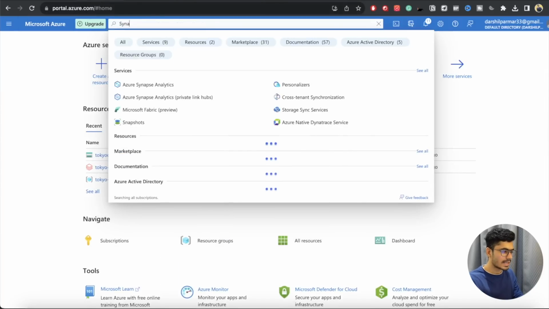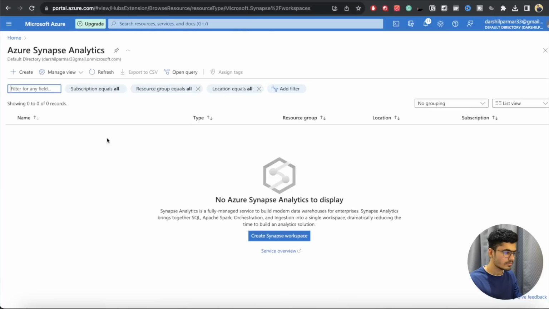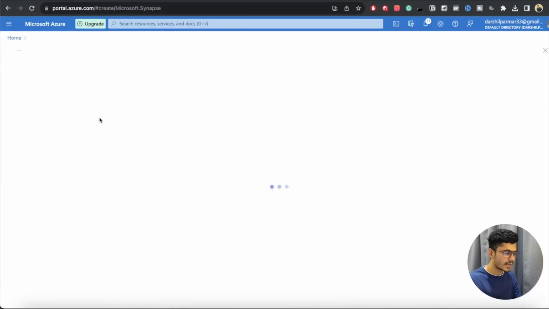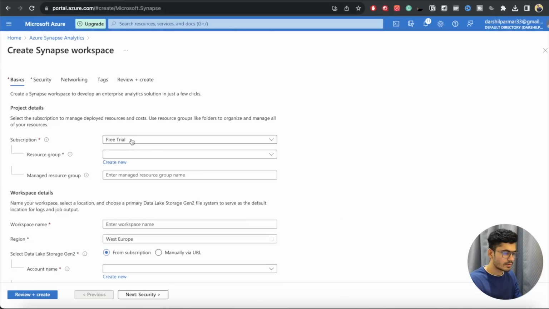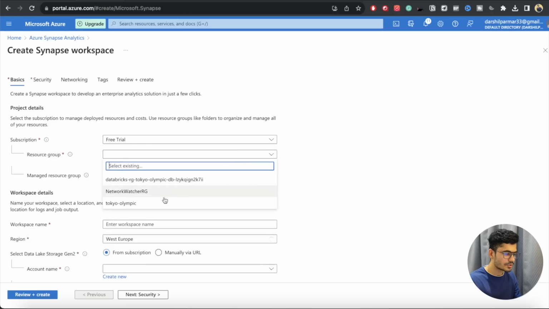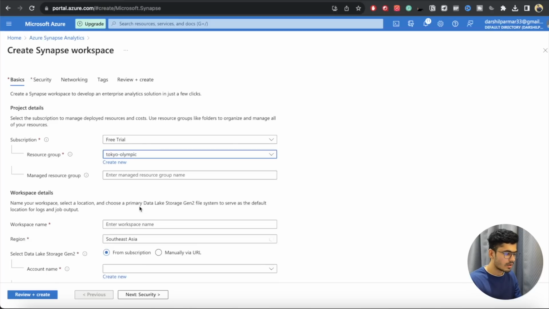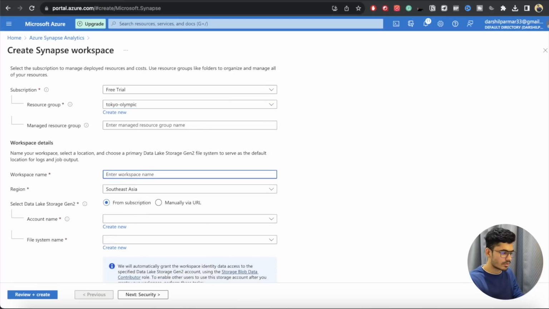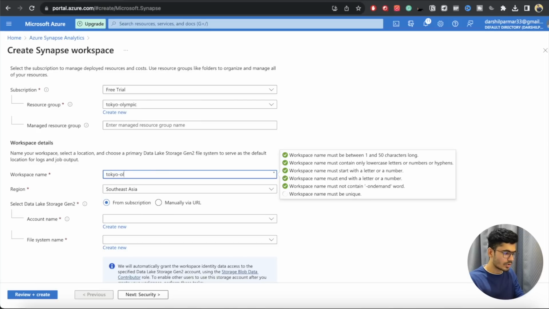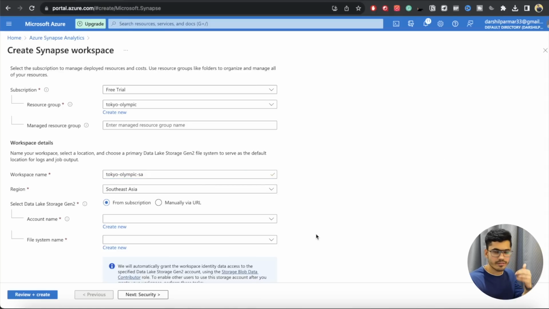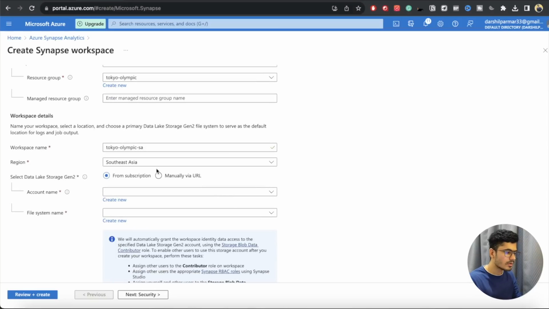search Synapse Analytics. Now click onto the create. Same thing, free trial, keep it as it is. Resource is our Tokyo Olympic. Over here, I can just write Tokyo Olympic SA Synapse Analytics. Okay, it should be unique. So check if you get an error, then you can change the name.